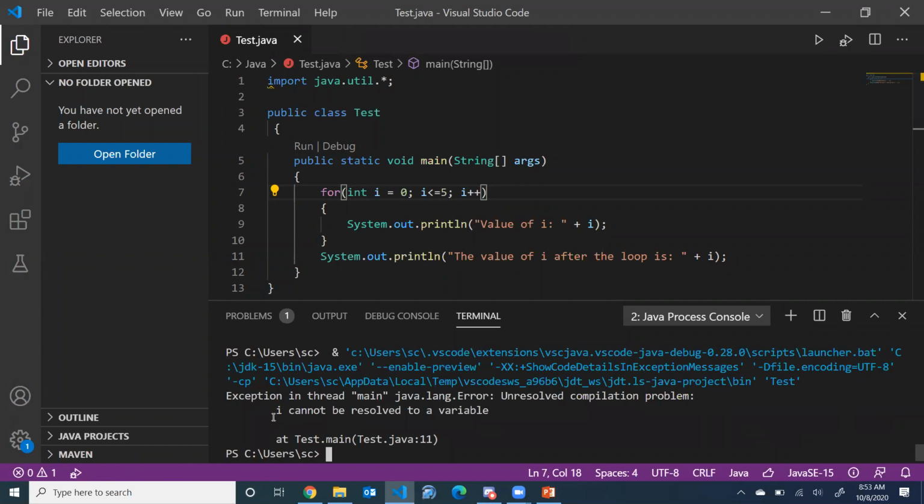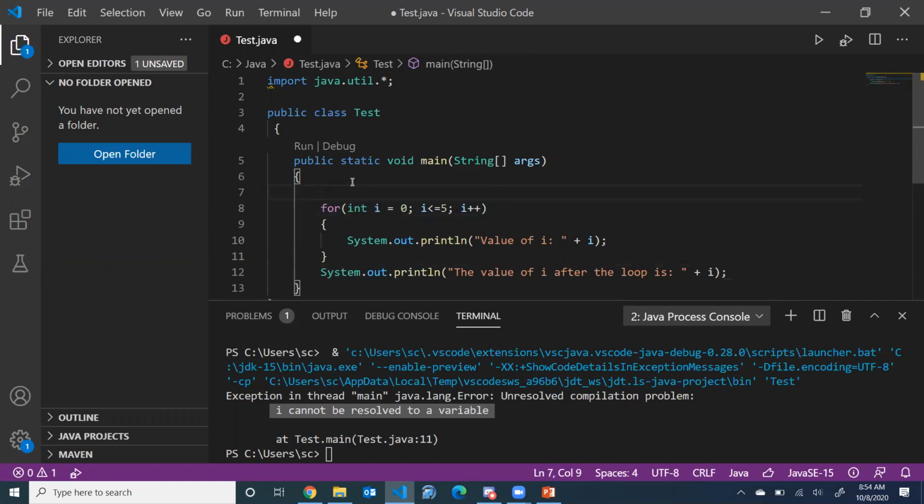See, it is saying i cannot be resolved to a variable. So it came over here and it did not resolve this as a variable. And another indicator is this IDE. You can see over here the variable's color is blue, over here it's white. So it will not think that this variable has been declared. Now if you want to do something like that, you have to declare this variable outside the for loop. So you write it like this.